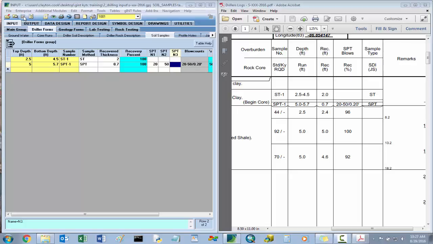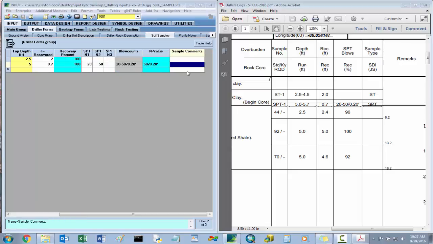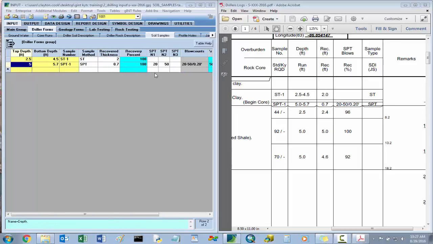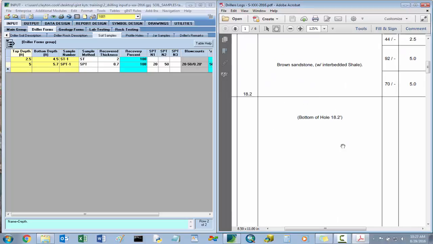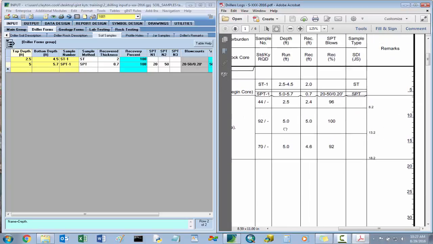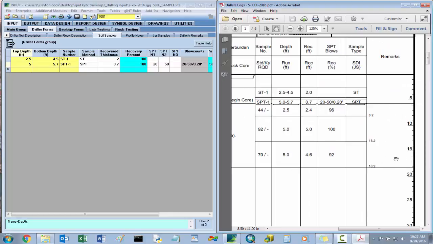So we'll hit save. Calculates our blow counts and our N value. And this N value can be changed if you need to, but you should leave it alone unless there's some reason you want it to be displayed a certain way. So that's our soil samples. Our profile holes, this isn't a profile hole, so you don't need to fill out that table. There's no jar samples. And then our driller's remarks, you can see at the bottom of this driller's log here, our driller's remarks actually are located over here, and you can see there's no driller's remarks there. So that's what we needed to input for hole 1001.